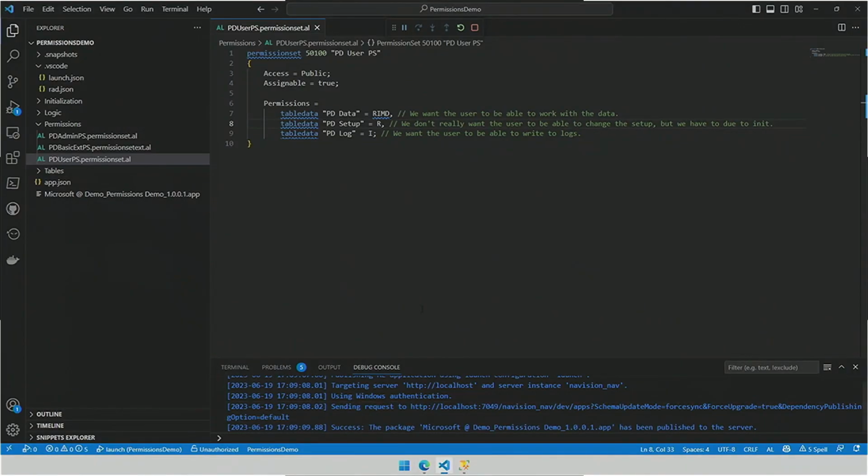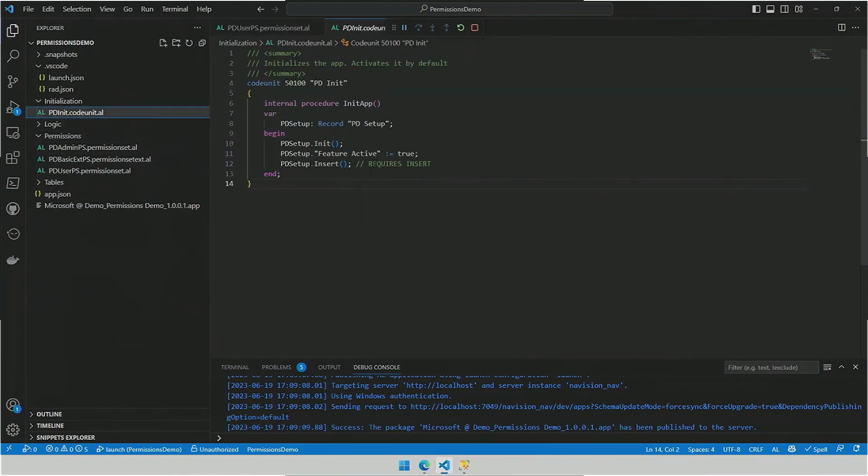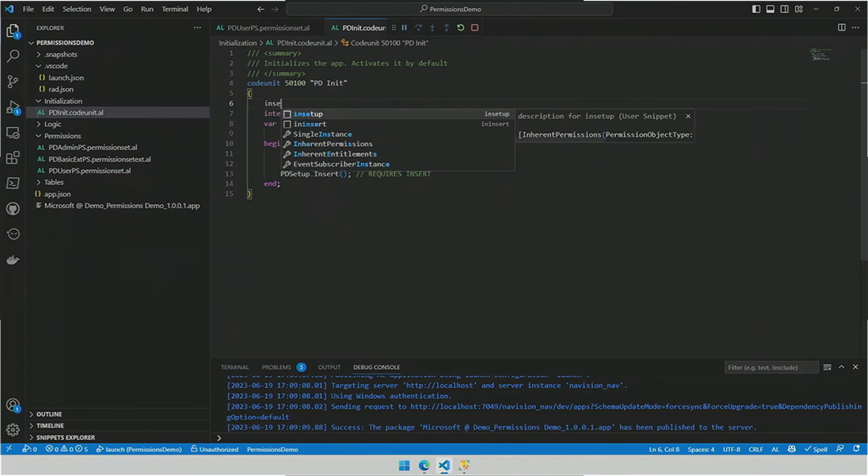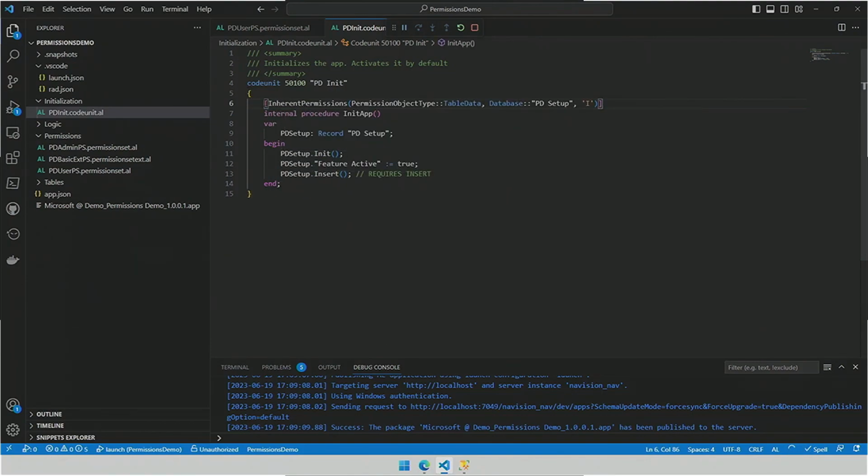So how do we go about actually sticking to this permission set, but making it work? And this is where our inherent permissions come into play. So we have this init app, and whoever runs it should be able to initialize the app. It doesn't really matter who you are, whether you're a team member or an admin. So we do give the inherent permissions.